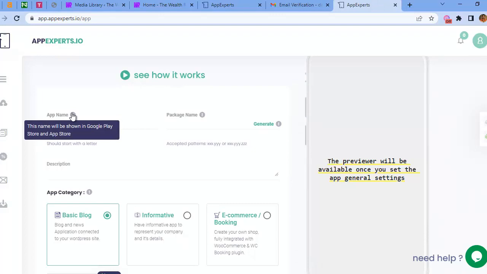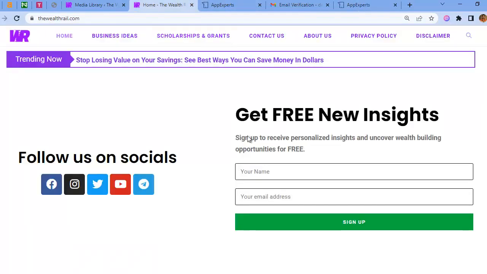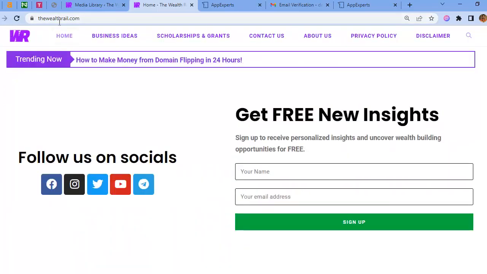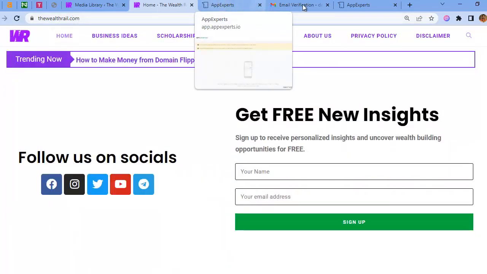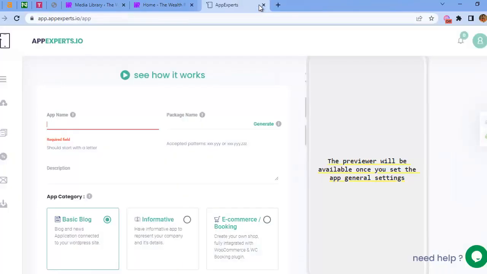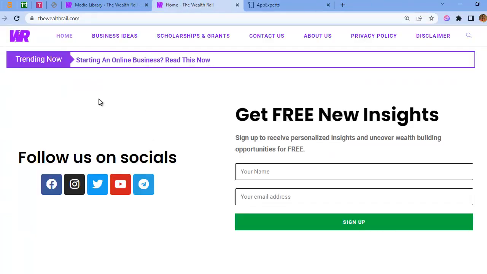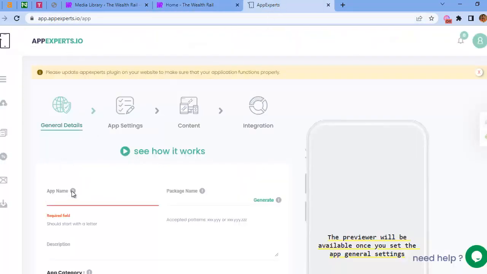This name will be shown in Google Play Store and App Store. So what should our app name be? Okay, we are going to be using this. This is a blog. So that is what we are going to be working with. We're going to be working with this website, The Wet Rail. It's a blog. So I'm going to type The Wet Rail.